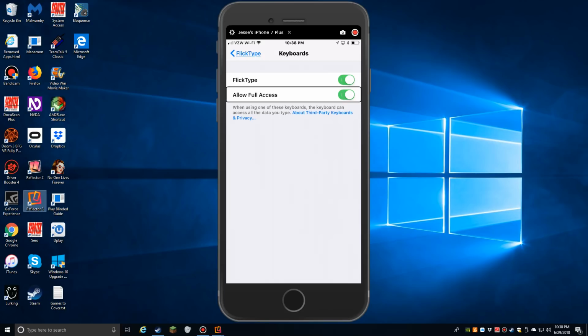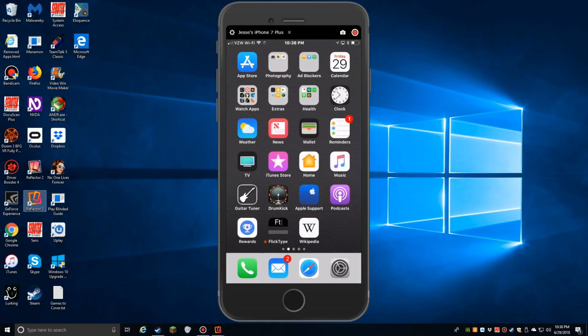So once you have those things enabled under settings, you just go under settings, scroll all the way down alphabetically to your list of apps, find Flicktype, go to keyboard, and enable these couple features.